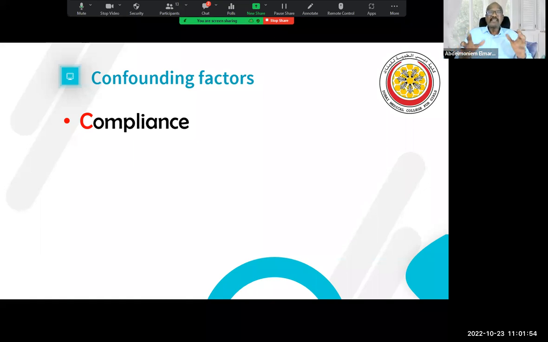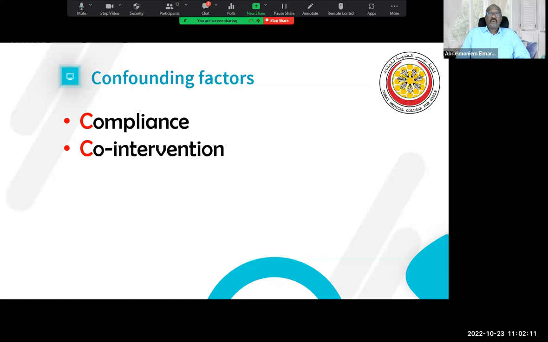But what other factors arise while we are actually conducting the experiment? I will flash them one by one and ask you whether you know their meaning or not. The second one is called co-intervention. This is a confounding factor. What do I mean by that?